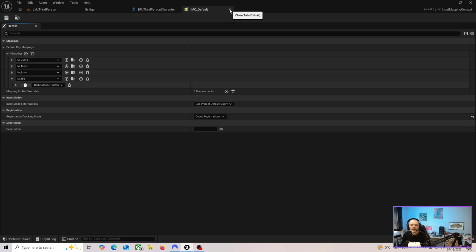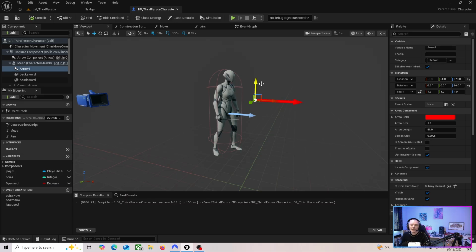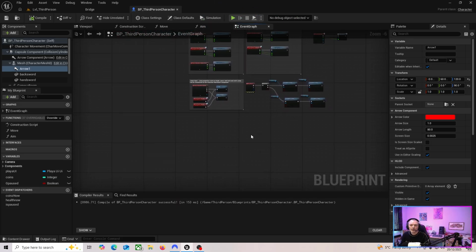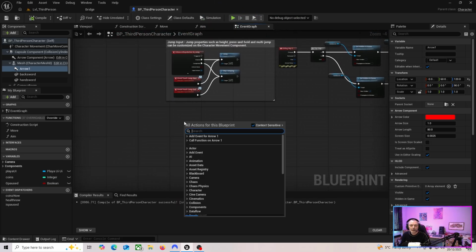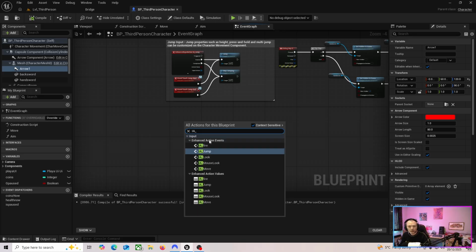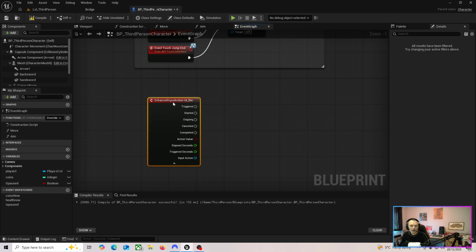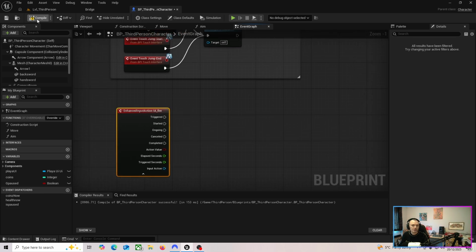Press save, and then you can close this one down now. We're going to go into the third person character and we're just going to put that input action in. So go to your third person character again, go to event graph, and then find a space, and then right click, type IA underscore, and now your options for that come up. We're going to click fire. Now we've got an input action for firing our projectile.